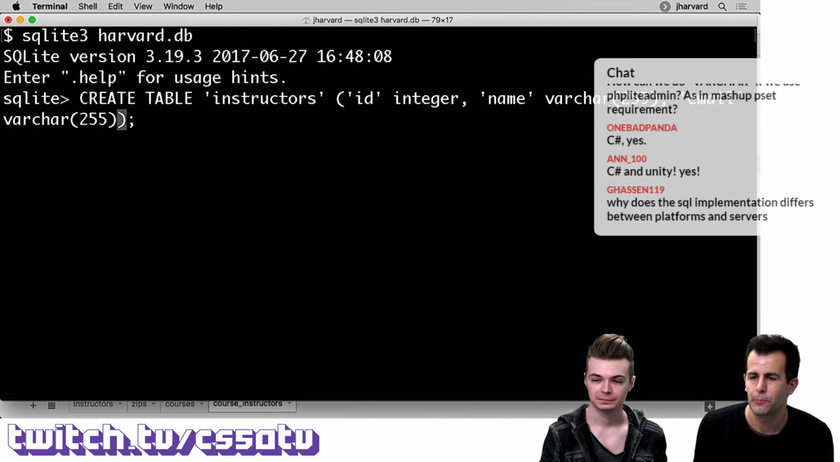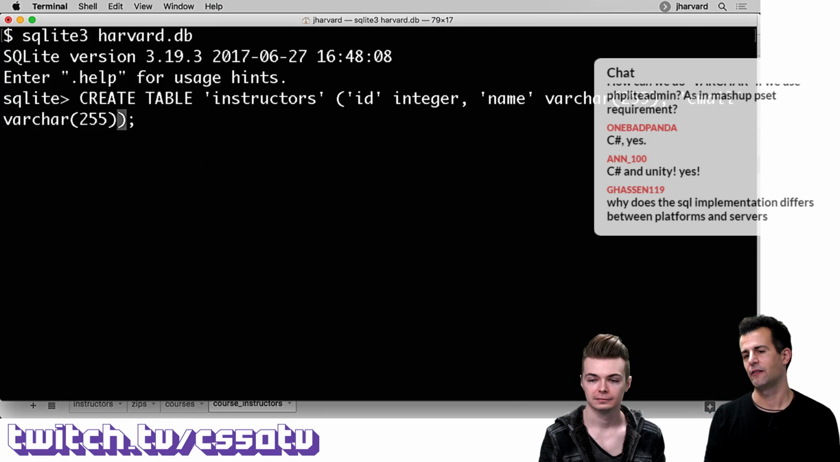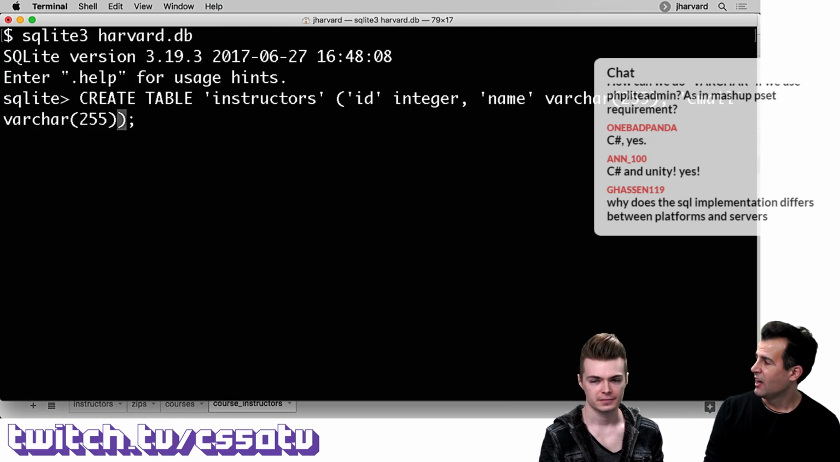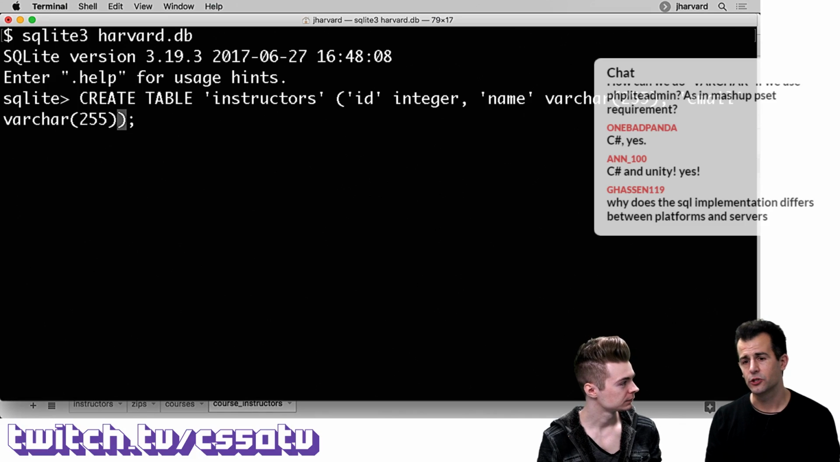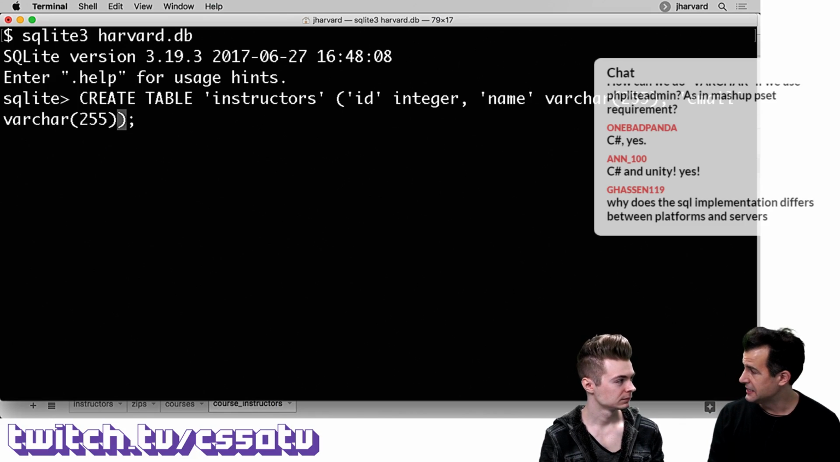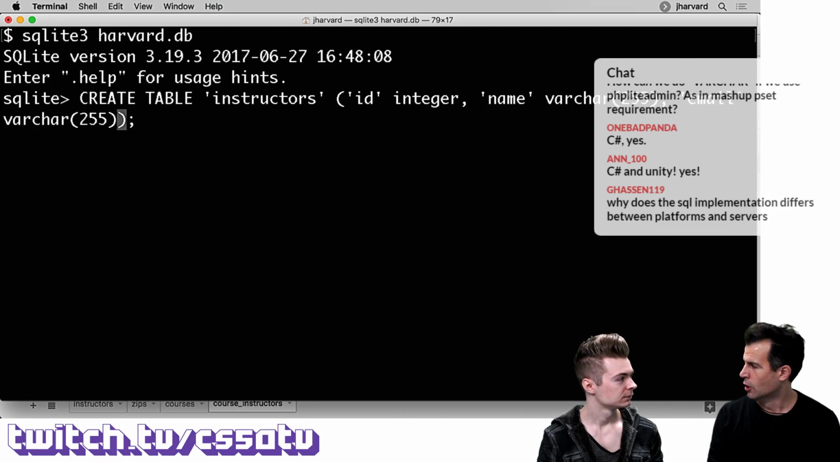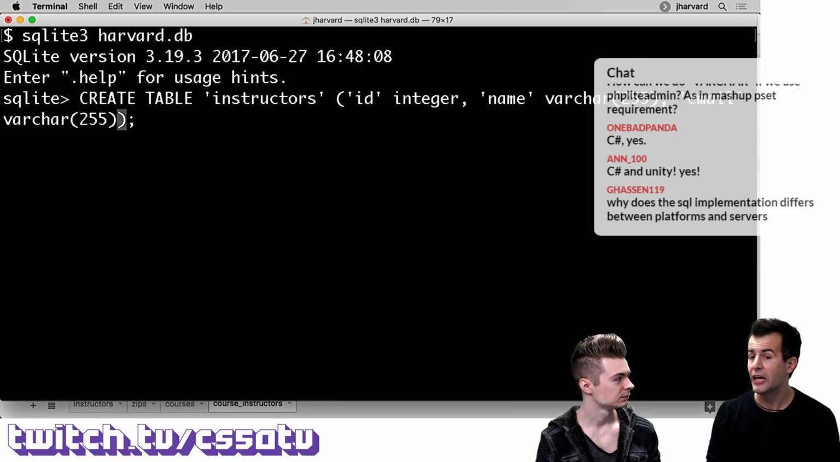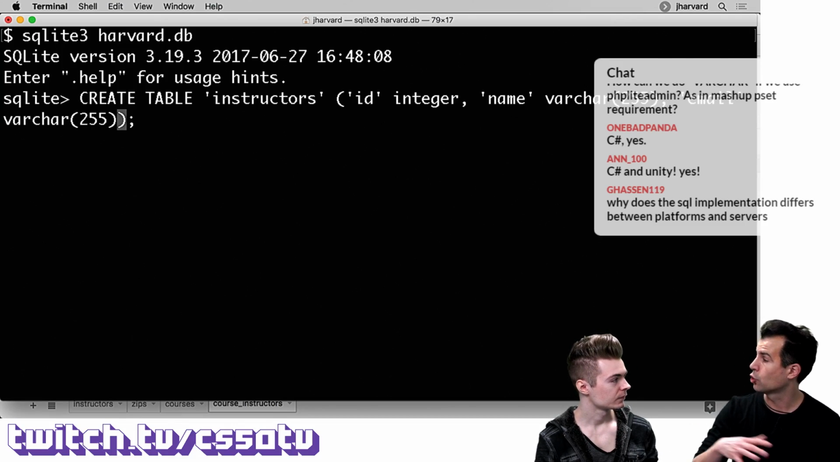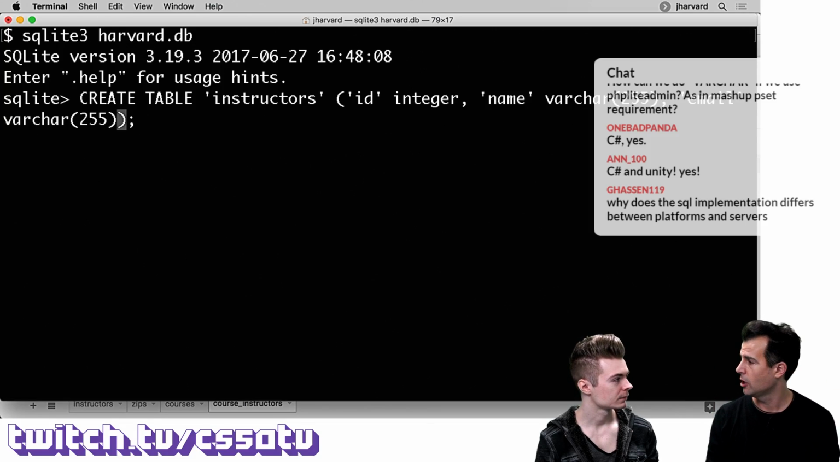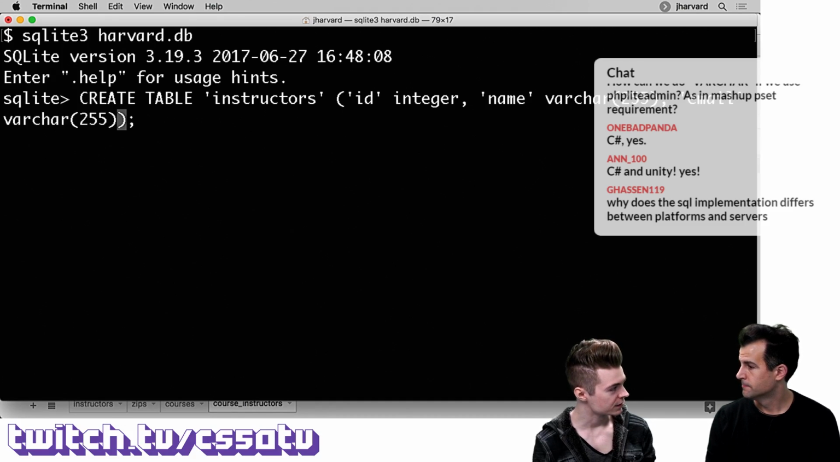Why does the SQL implementation differ between platforms and servers? I think this kind of boils down to reasonable people disagreeing. There have been different computer scientists, different developers, different companies who've decided, we can do that better, or we would like to do that differently, or we have different problems that we want to solve. And so while there is this common subset of SQL that tends to persist across all of these various dialects, as they're called, different vendors and different humans have just different implementations. Kind of why Ruby and Python exist and why C# and Java exist.